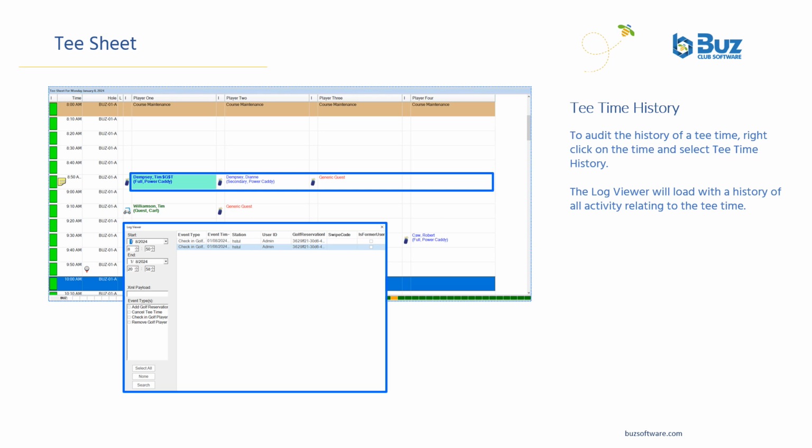Tee Time History. To audit the history of a tee time, right-click on the time and select Tee Time History. The log viewer will load with a history of all activity relating to the tee time.